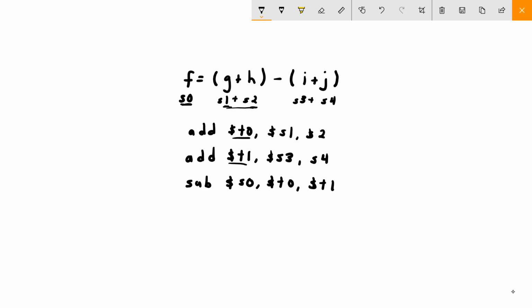Okay, so this right here is the result of the compiled version of this source code. So this is your C or your Java right here. Once it goes through the C compiler and it gets output in MIPS assembly format, the code is going to look exactly like this.